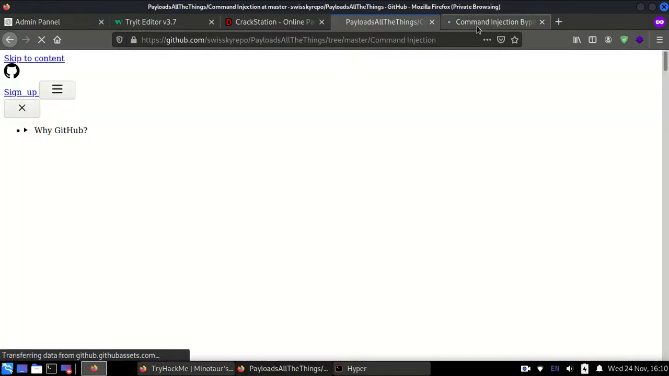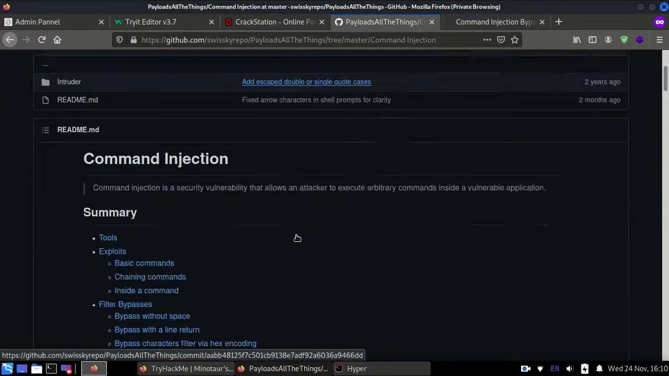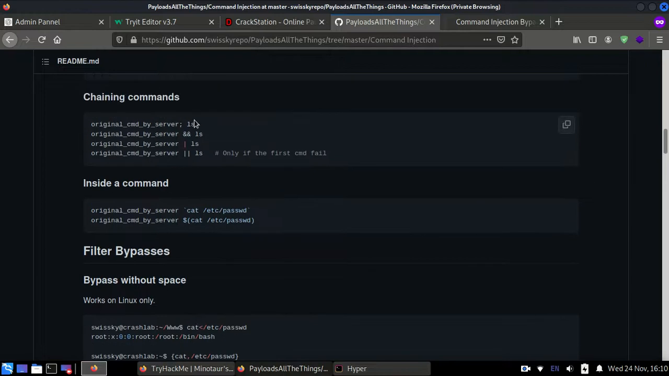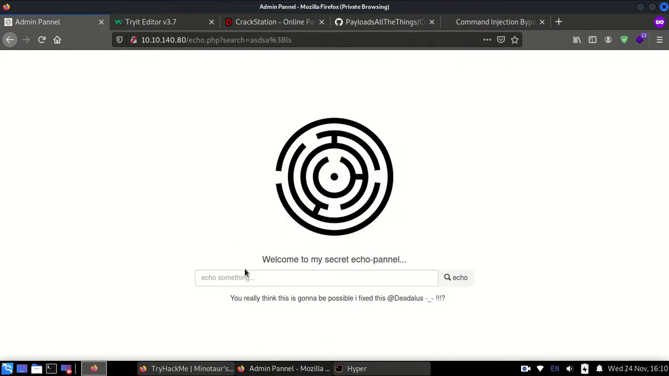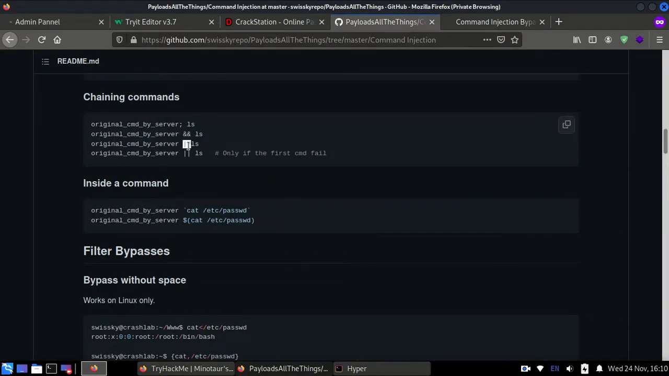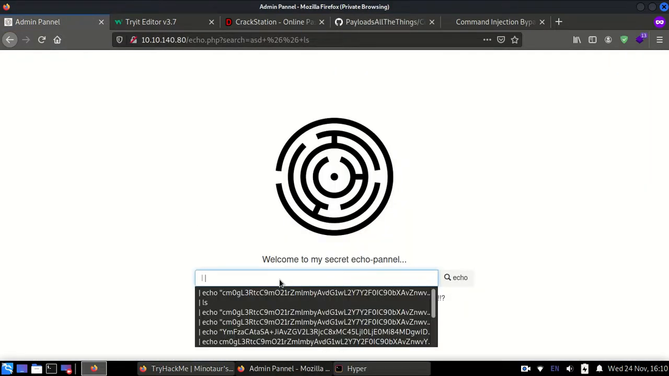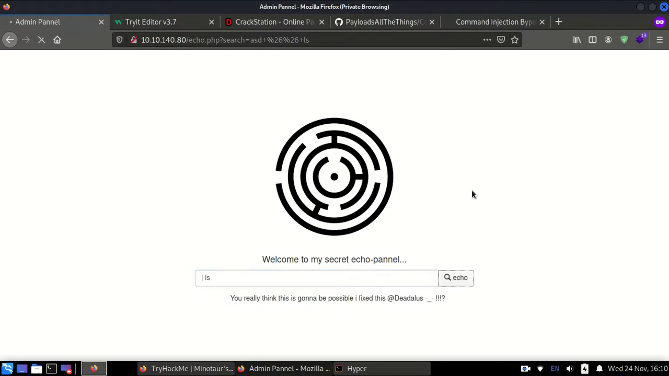Okay, so I have clicked the first two links. Here is the payload list. First, that person tells us to try a semicolon. If it doesn't work, try and. Let's try and ls. Let's see if this works. Then next he tells us to try a single or. So okay, this doesn't work. Let's try a single or and ls. Let's see if this works or not.